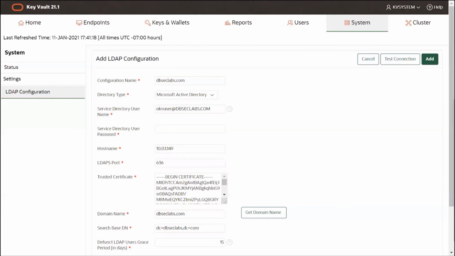So your port is the secure port 636, and you will give it the trusted certificate that Active Directory used for that TLS connection. Again, if you have CMU set up, this is the exact same trusted certificate you use to set up CMU. Next, you just give it the domain name and you tell it where within the domain to search for users. I've left it at the root of the domain because my users can be spread across multiple organizational units.